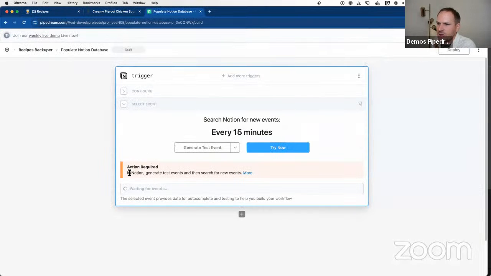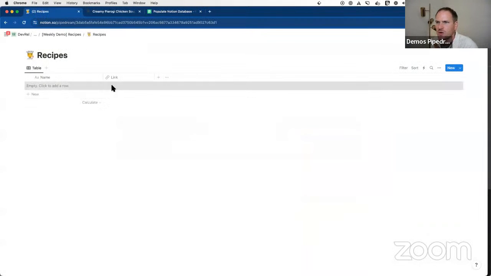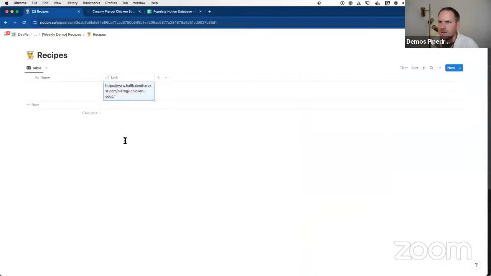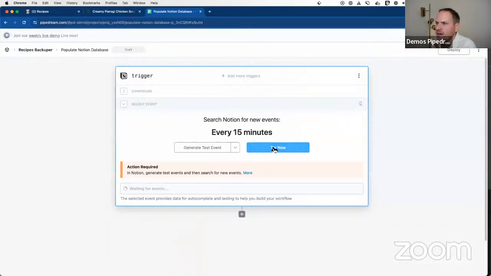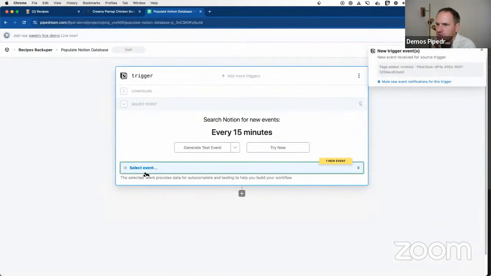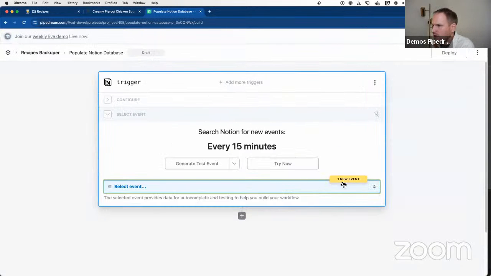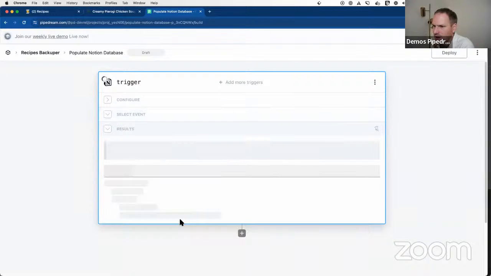So you can see it's waiting for new changes to our database. So I'm going to trigger it by pasting in this link. And then we can run a try now to refresh this particular source. And you can see right here, it says new event. I'm going to zoom in a little bit. This is our new page.